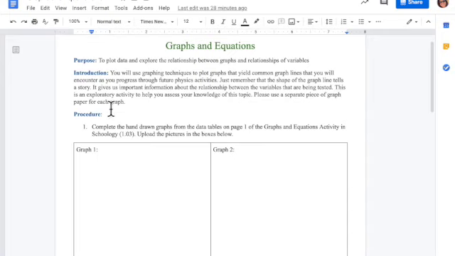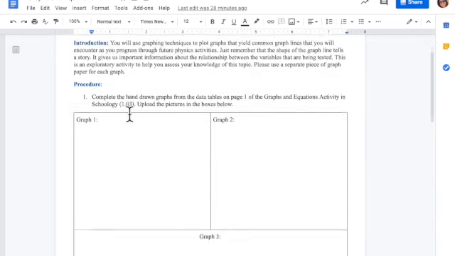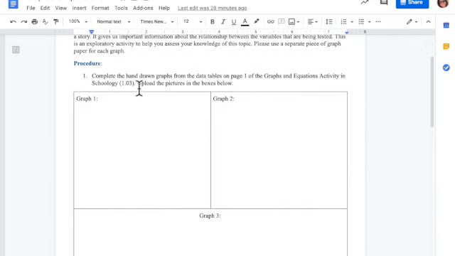Just remember that the shape of the graph of the line tells a story. It gives us important information about the relationship between the variables that are being tested. This is an exploratory activity to help you assess your knowledge of a topic. Please use a separate piece of graph paper for each graph. You are going to complete hand-drawn graphs for the data tables on page 1 of the Graphs and Equations activity in Schoology 1.03, and then you're going to upload pictures below.